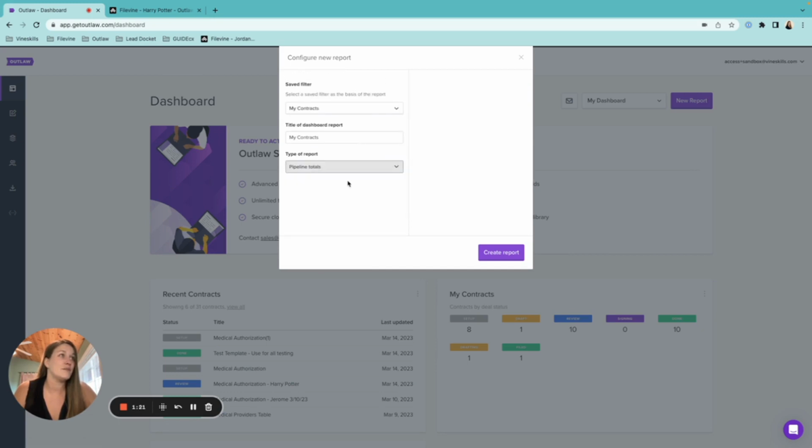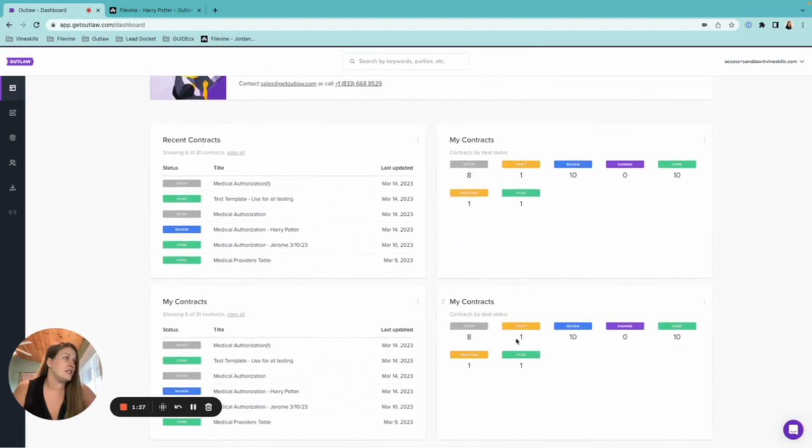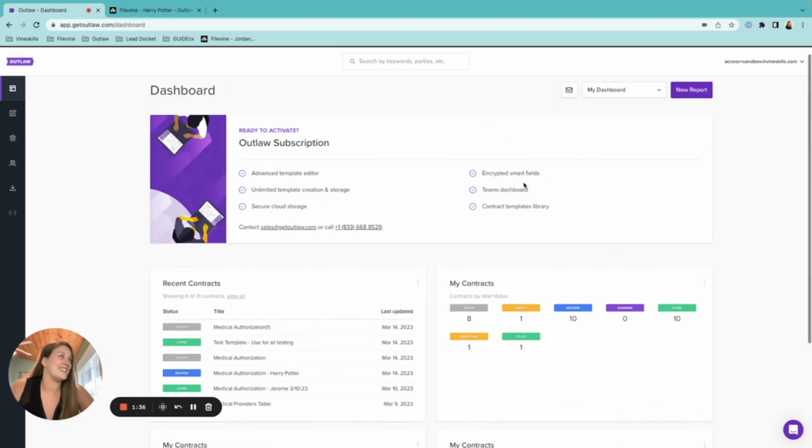If you wanted to use the pipeline totals, we can go ahead and create that report right now. And you can see that this just came through. We already have one of the pipeline totals showing, so this is what they look like, but we went ahead and added another one in just like that.